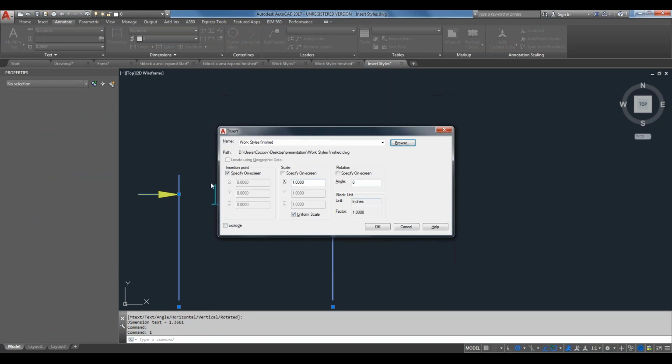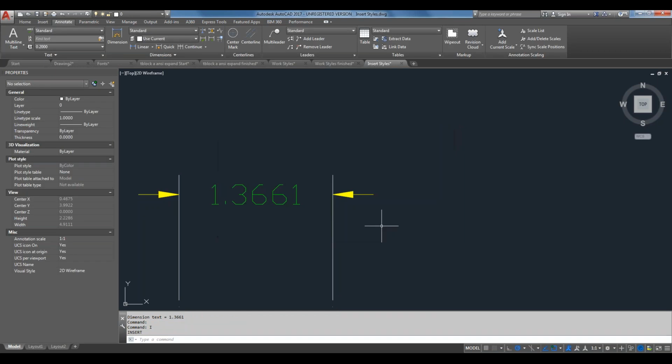I'll go ahead and click open. I'm going to just uncheck specify on screen and explode it. I don't want it to come in as a block because I may need to do some modifications to it. I can always insert it again as a block later. Either way, I'm just going to click OK to plop that in there.